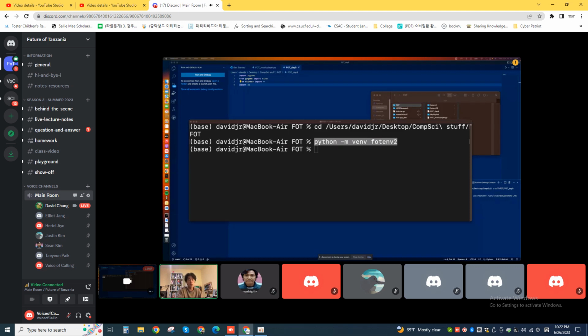But basically, what I'm going to do, because I am on a Mac, is write source and then where it says env, that's just the name of the environment. So I'm going to use FOT environment 2, which is the environment I just created in the line right above. Then I'm going to write /bin/activate. This will slightly change based on what computer you're using.